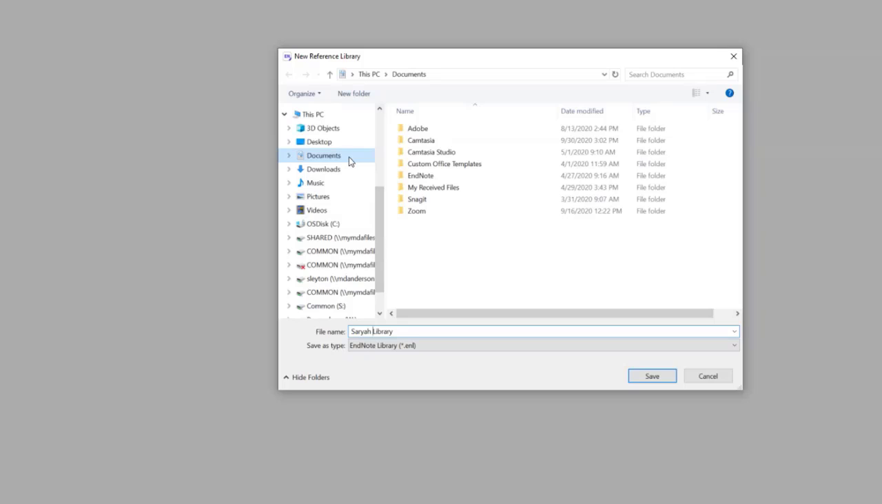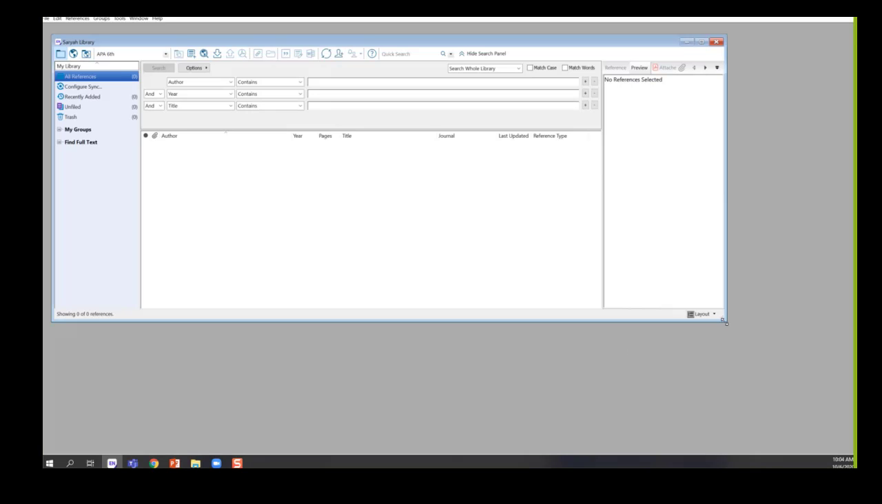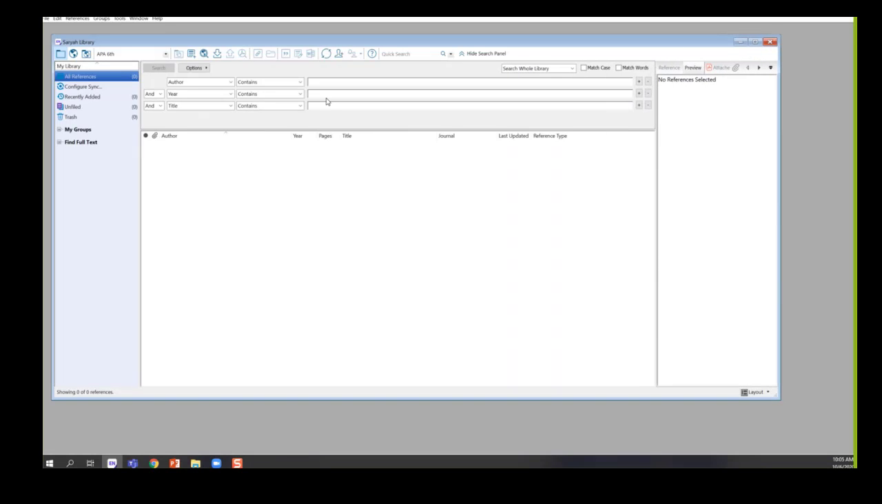EndNote has recently started automatically saving libraries into the documents folder. Today, I'm going to leave it there. However, we do recommend you save your library to a network drive. This will allow you to access your library from your on-campus computer as well as your MD Anderson computer at home, so you won't have any issues there. I'm going to say save. And what opens up is my new empty library.